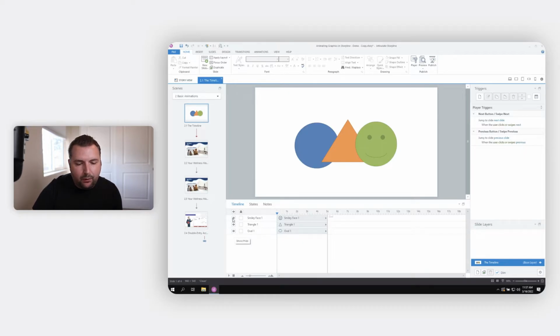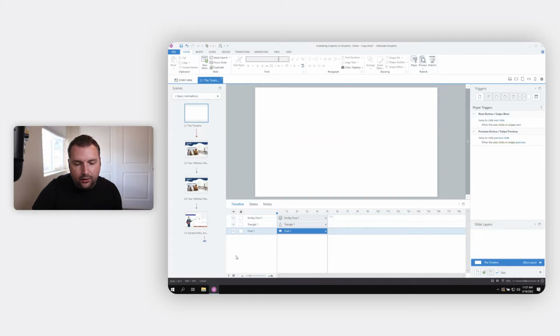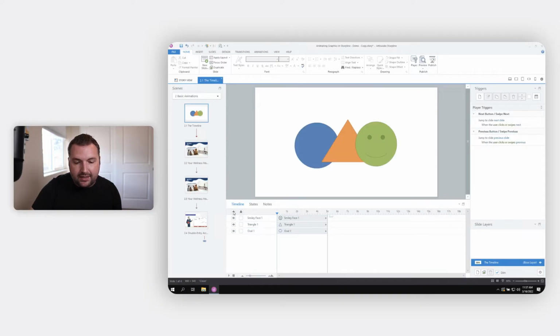So for example, if I wanted to hide the smiley face, I can click and hide it, hide the triangle, hide the oval, I can hide everything, right? And then I can click to show it all or hide it all just like that.